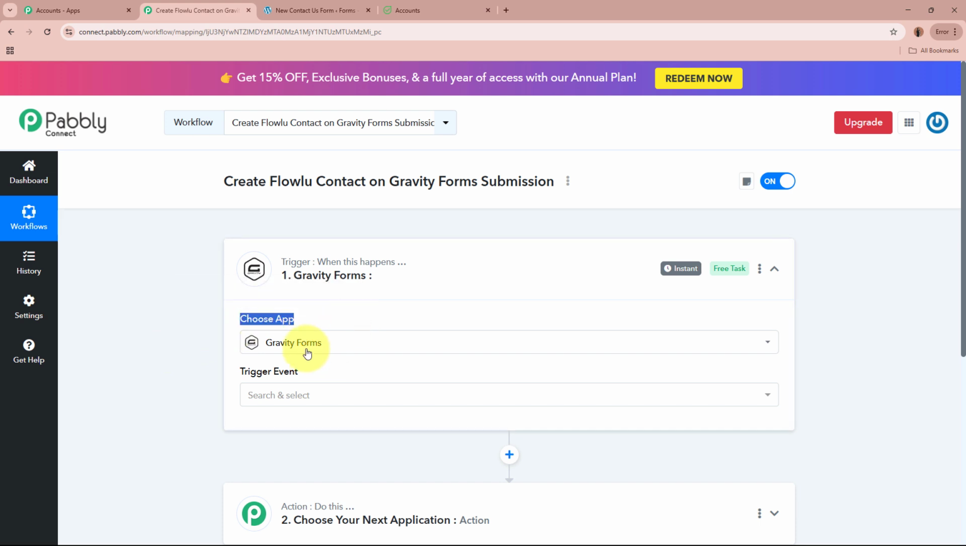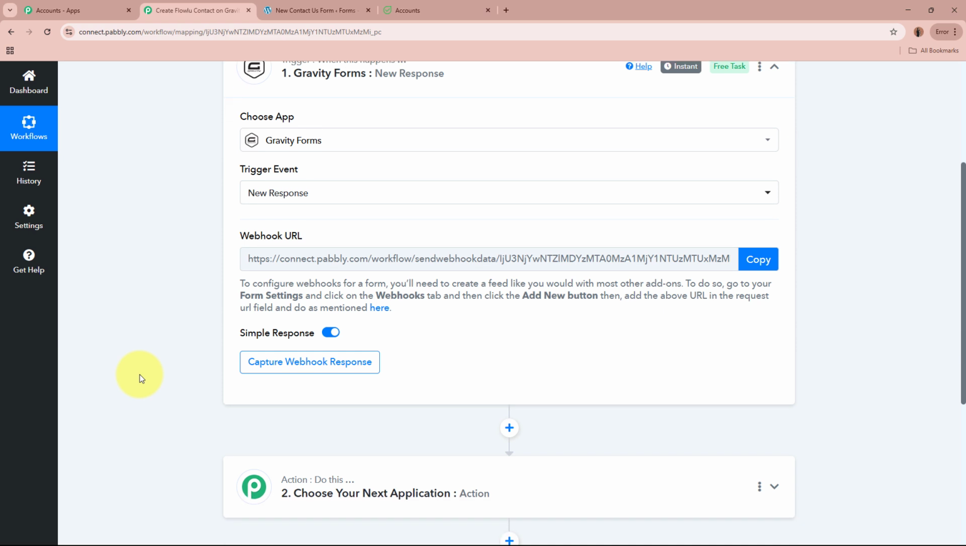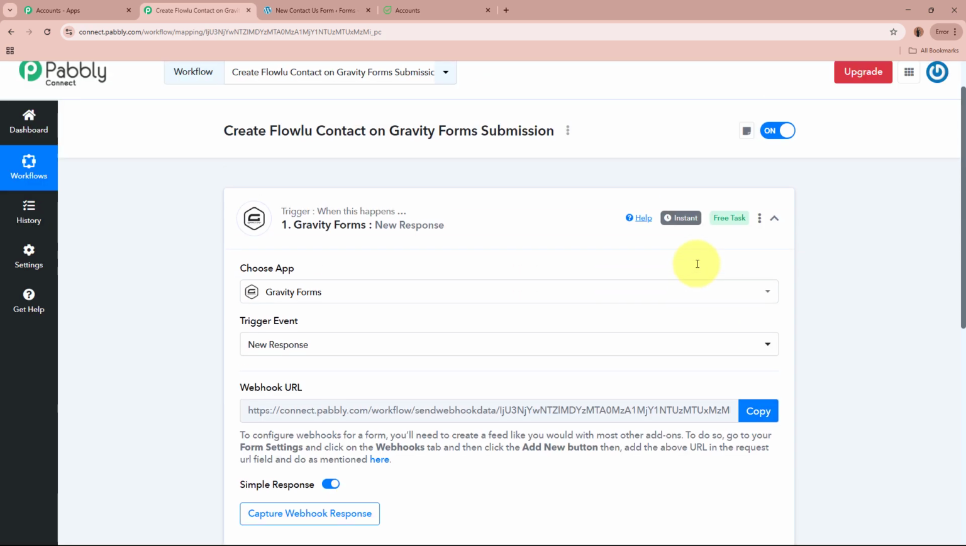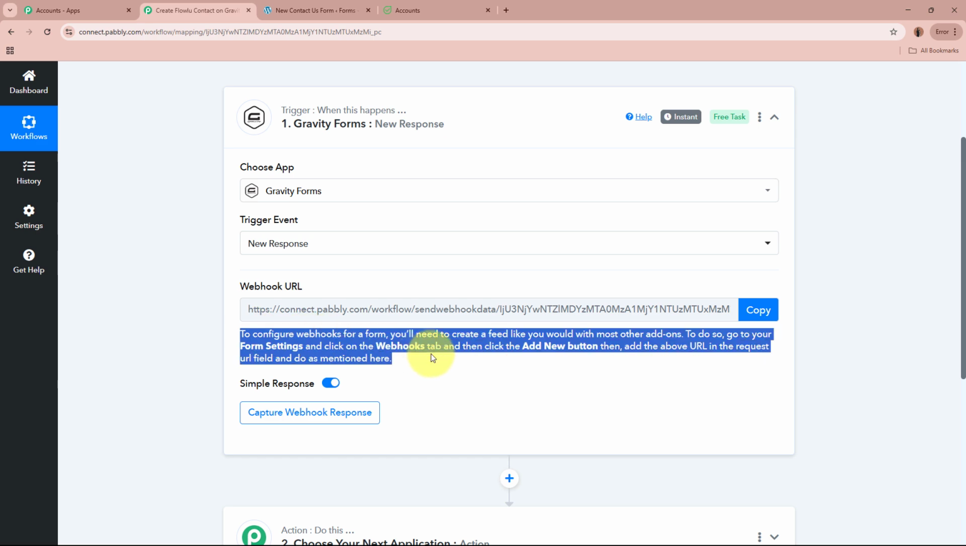That is why for my trigger application, I've selected Gravity Forms. And for the trigger event, I'm going to select New Response. After selecting the trigger application and the event, you can see that Pabbly Connect has provided us with a webhook URL. Now using this unique webhook URL, we are going to build the connection between Gravity Forms and Pabbly Connect by following the steps given here below in the help desk.